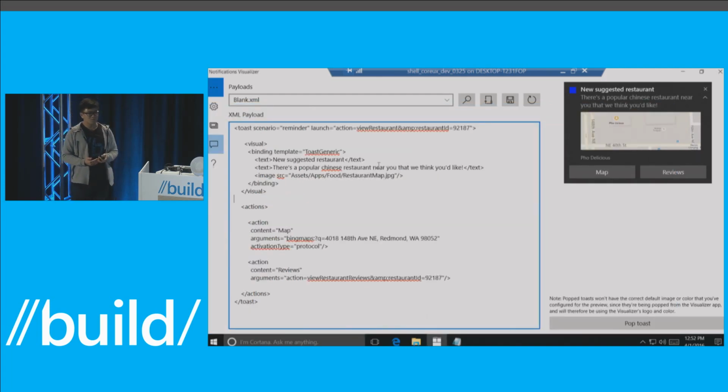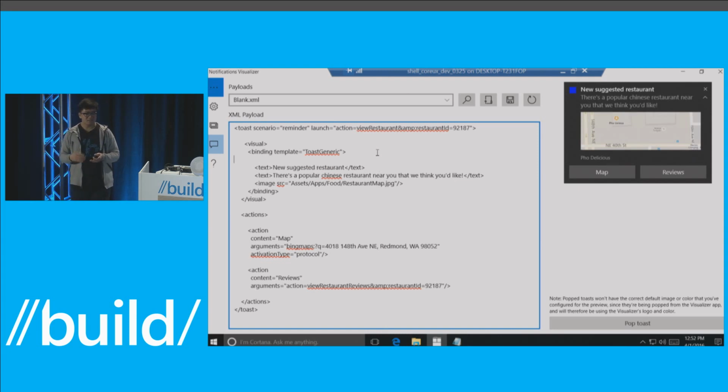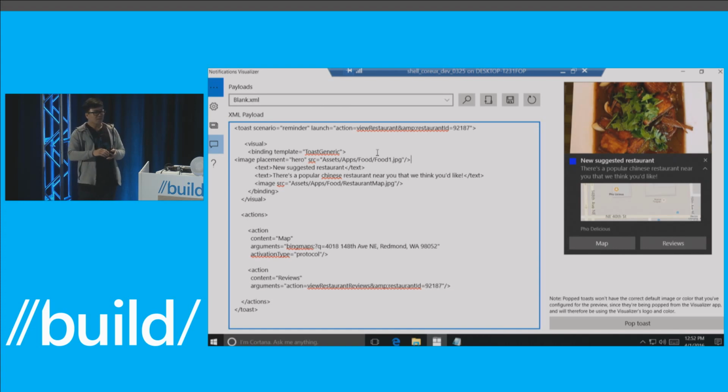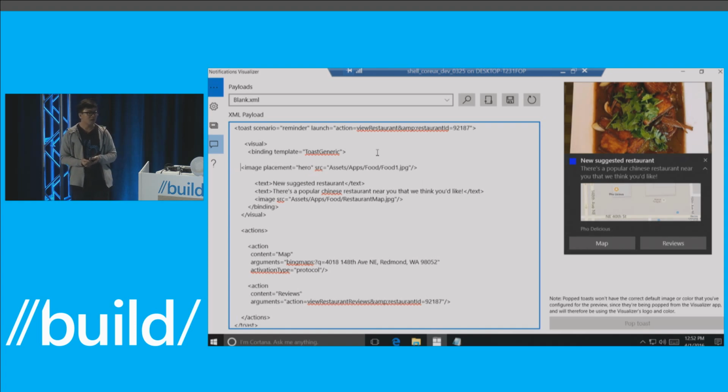So what Matt wants to do is, isn't it going to be nice if he can show a favorite dish, a recommended dish, in a very visually impactful way inside that notification? All Matt has to do is add an image and put placement equals hero, which is a new feature we're adding, that you can put a hero image inside a notification. If you pop that toast.